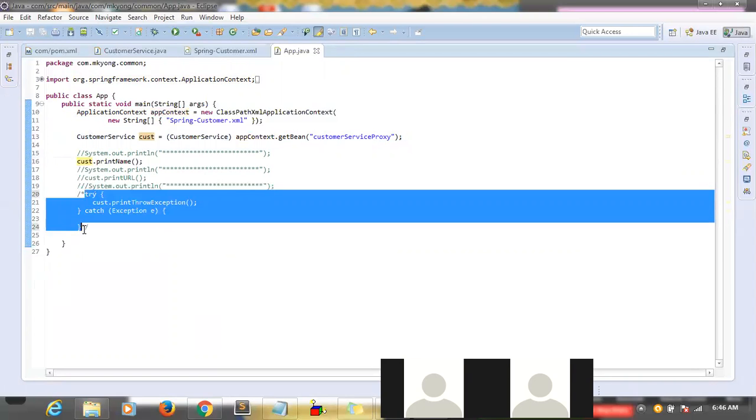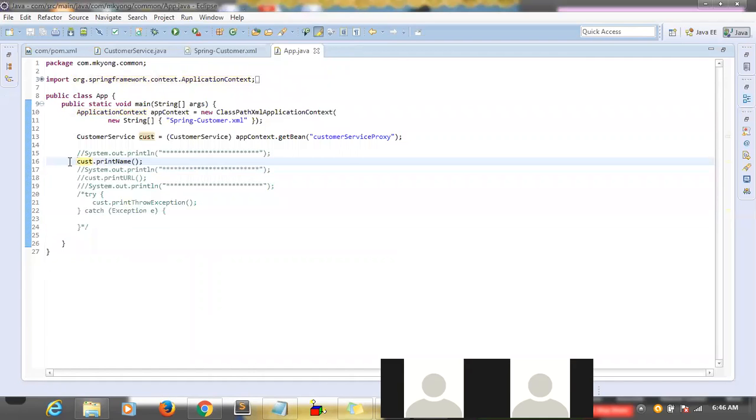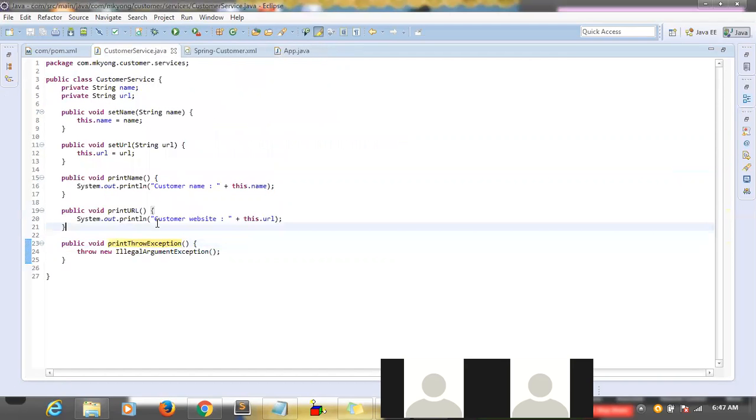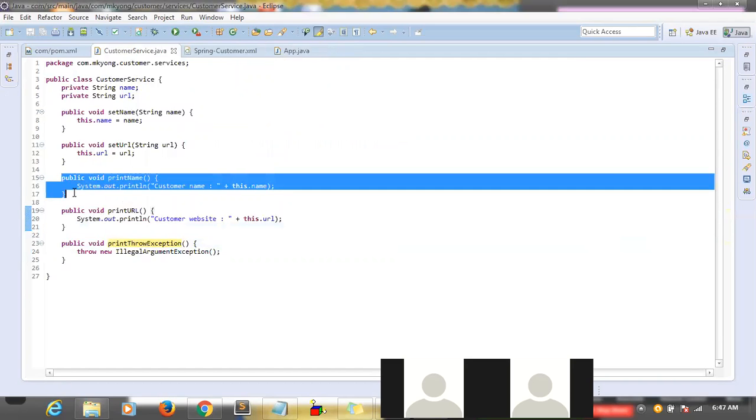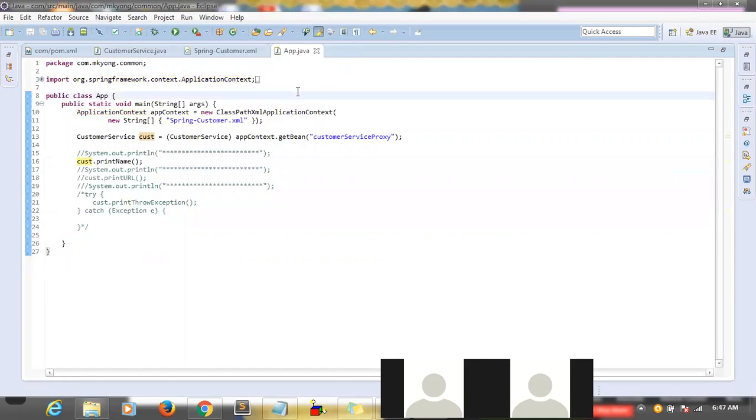The rest of the things are commented. If you see here, everything is commented, and only customerService.printName is enabled. Now, customerService.printName will just print some information, correct? So let me run it and we will see what it does.